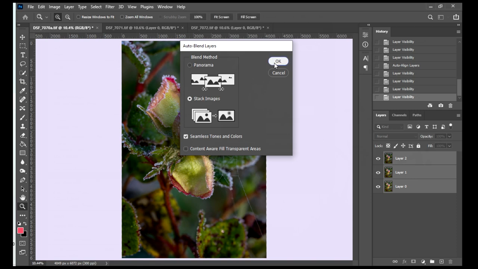So if we go OK now, Photoshop is going to look at those three images and work out which part of which image is sharp, and it will create automatically for us a layer mask, which will then show up on the right-hand side. If you wanted to go mad at this, you could use photo stacking software.